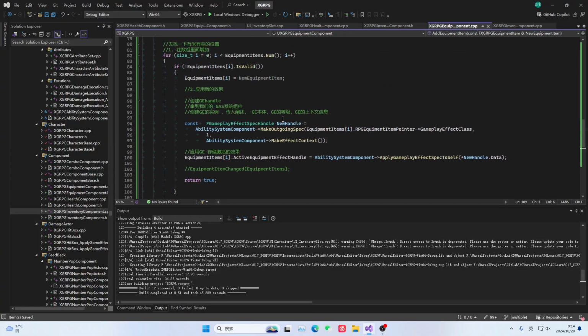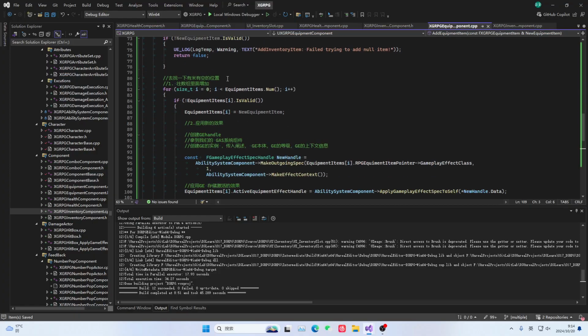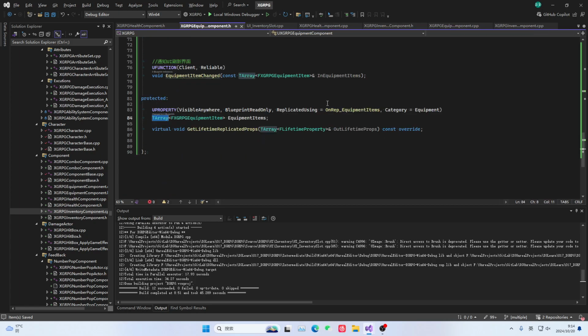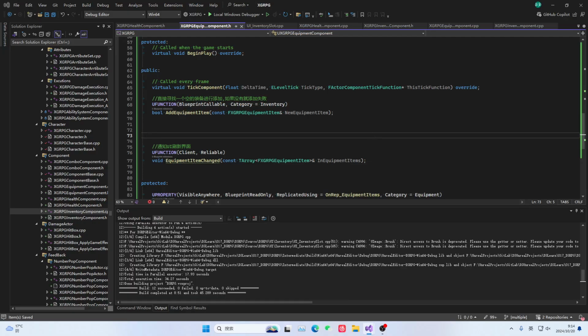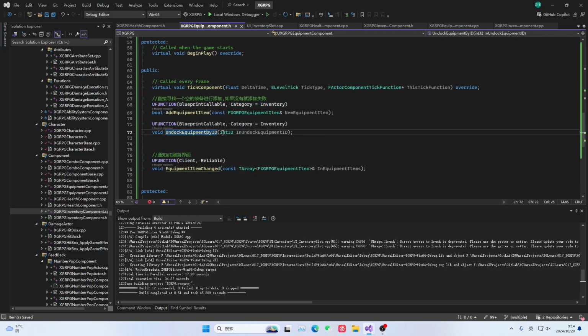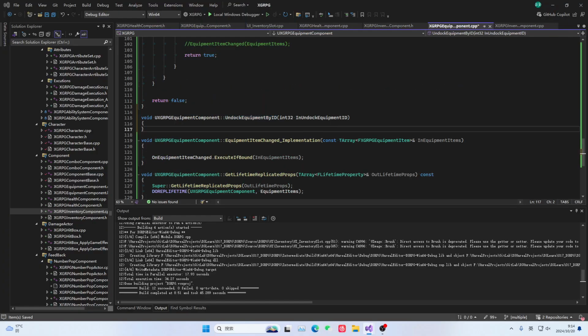Good, so if no empty slot is found, it means we have failed. We give a false. To be able to do some higher level logic, next we will write this and equip this item. That is, we need to unequip the item from which slot. So for this unequip action, we won't write RPC here. We will put all our pieces on our character, so I will remove the RPC here.